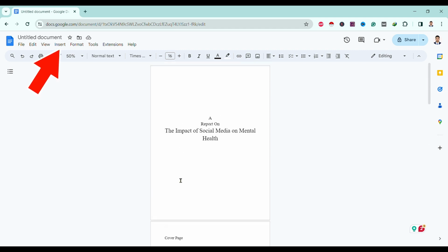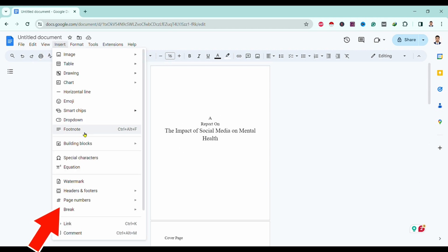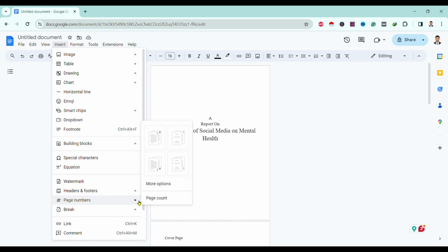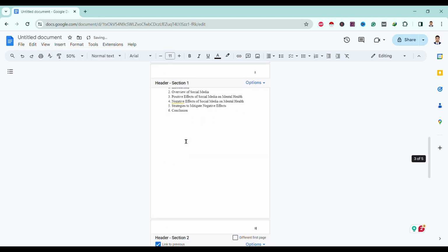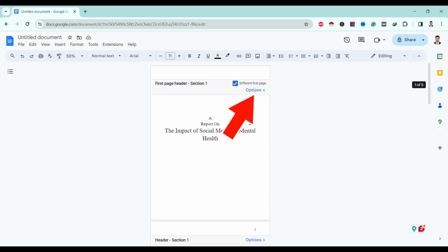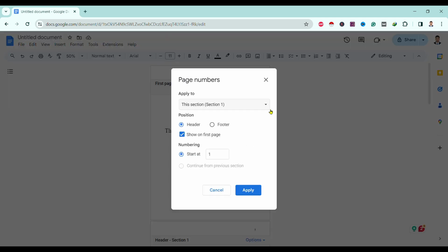Now I'll again go to Insert and go to Page number. And select any one. For now, I'll choose this one. So now you can see on the header, I have this option. I'll click on this and go to Page numbers. You can see here is one new option called Apply to section 1. You can see it has already selected section 1.